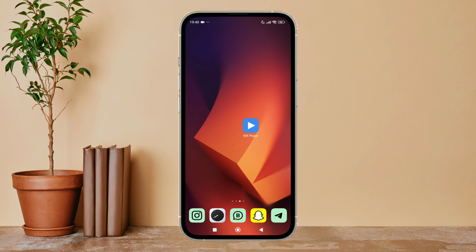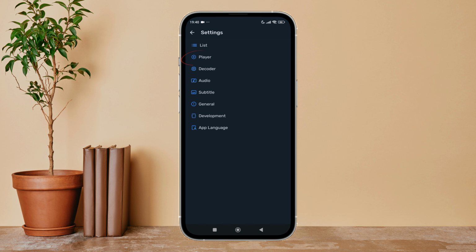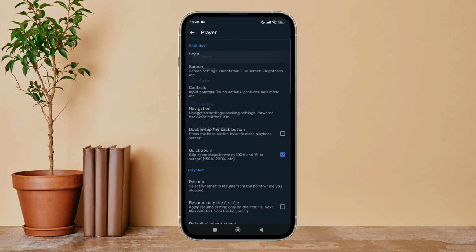Today in this video, I am going to guide you through how you can enable show remaining screen time on MX Player. So let's get started. Firstly, open MX Player app in your device. Then tap on your profile icon if you haven't. Next, tap on Settings. After that, tap on Player.